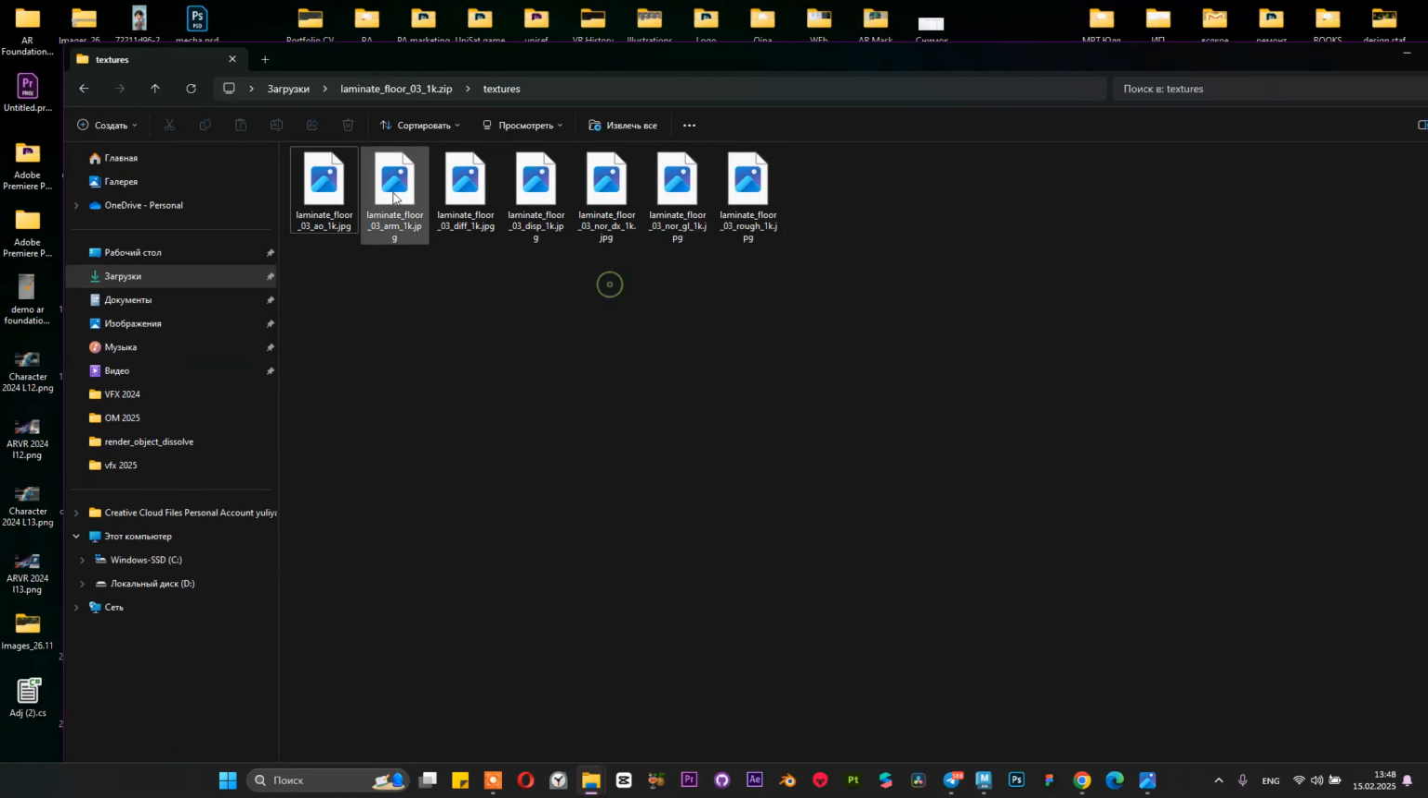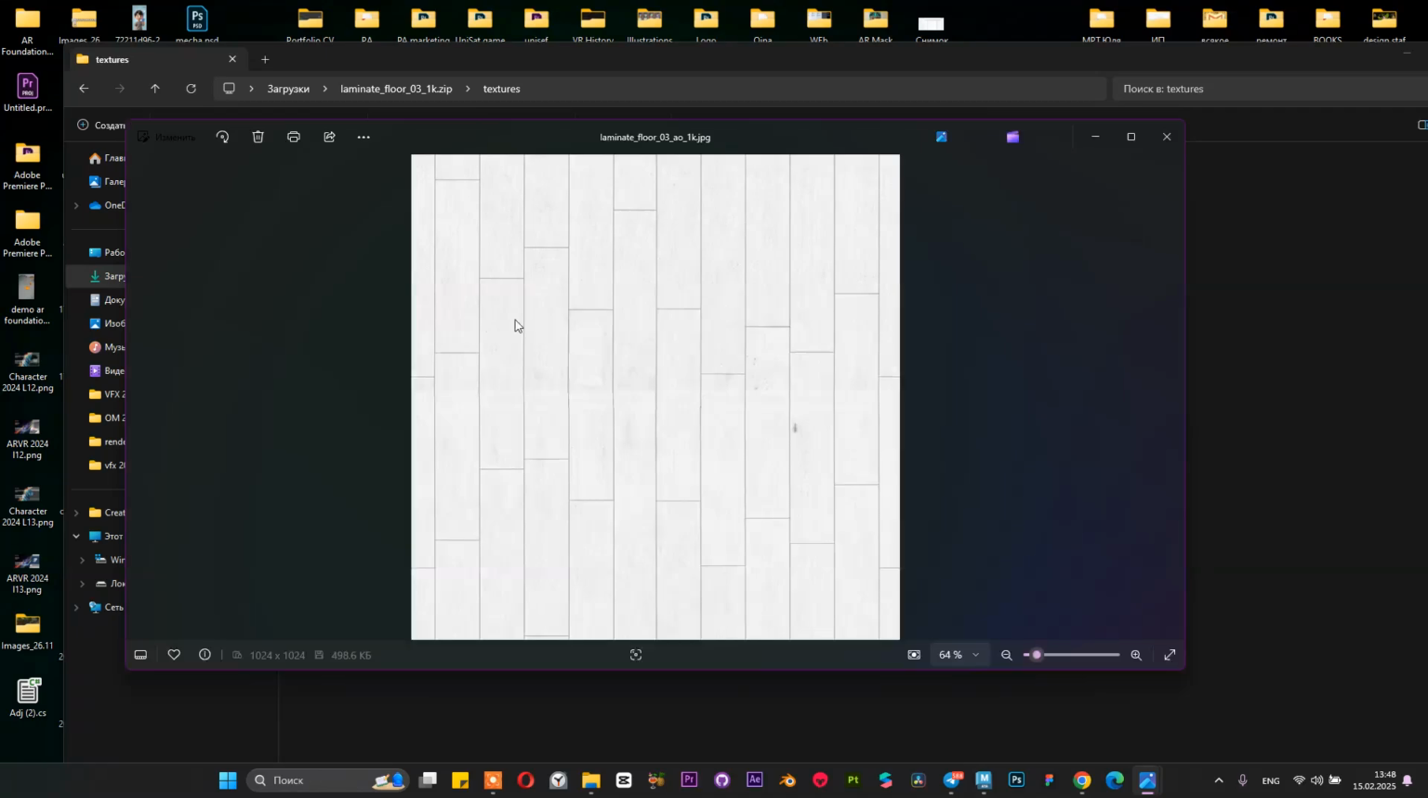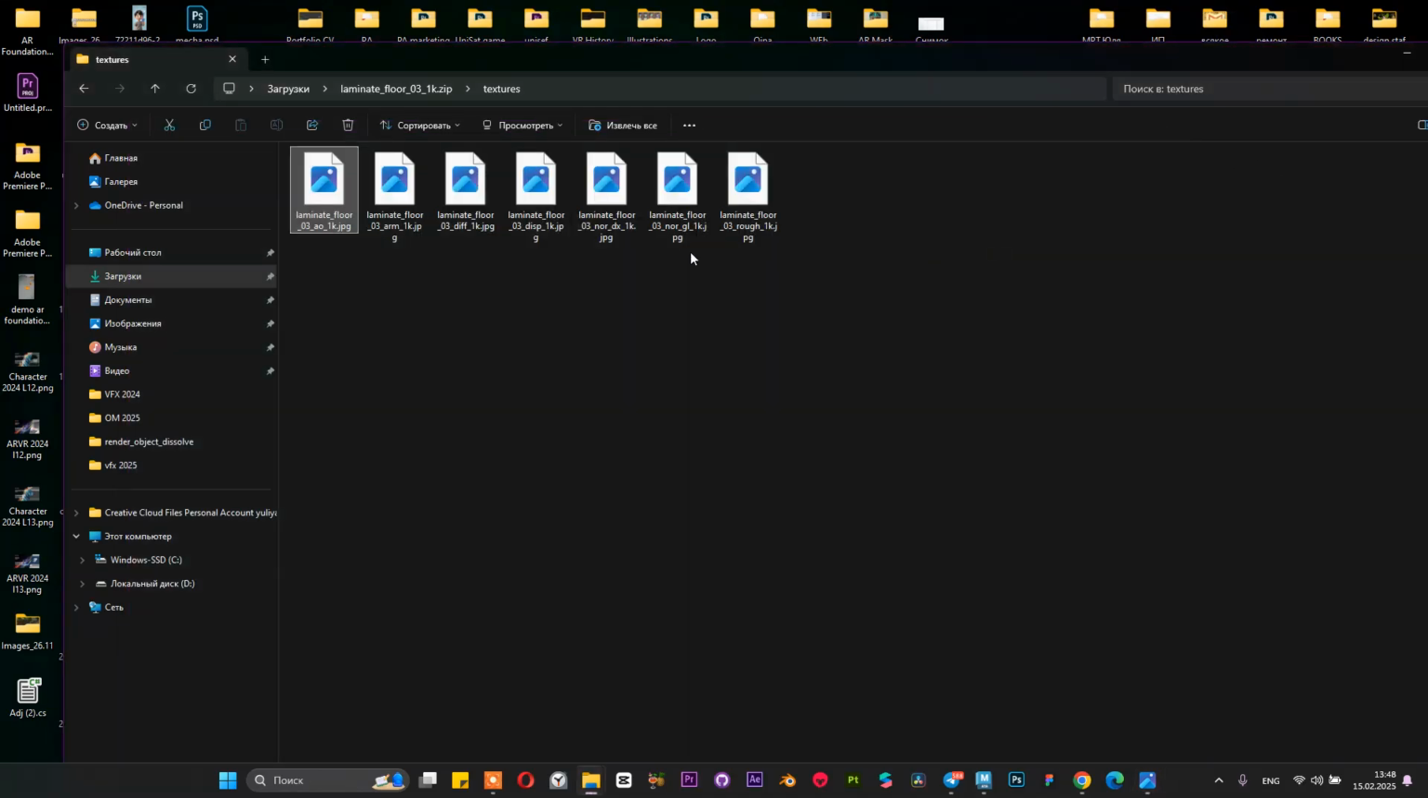Where is my preview? I need to find some color.